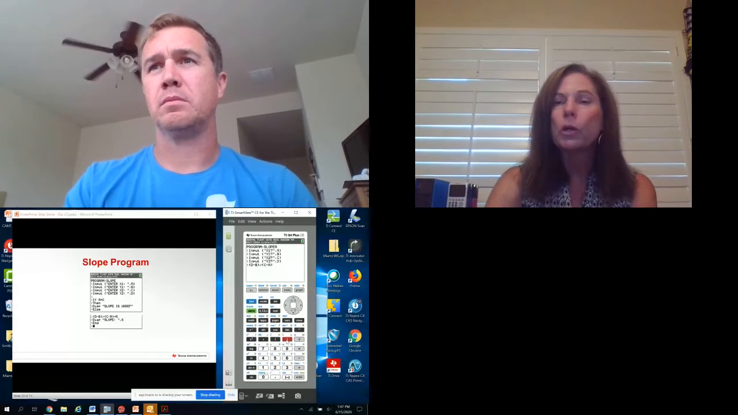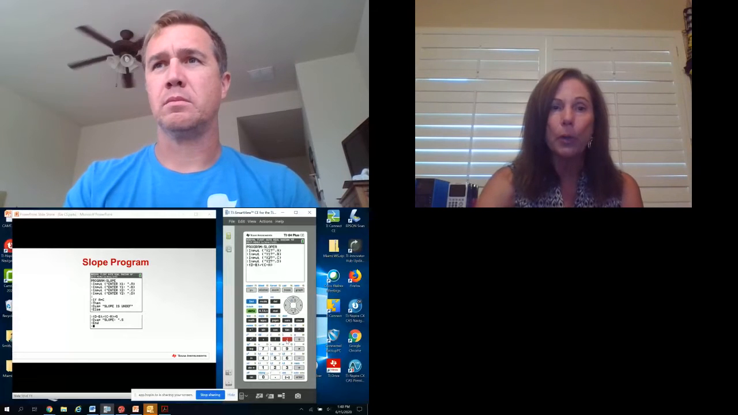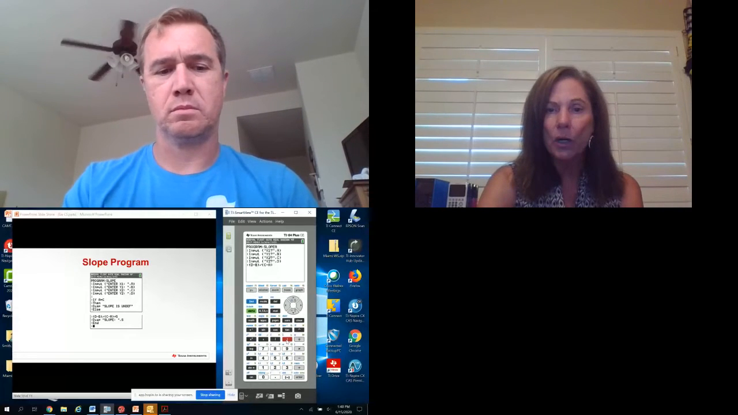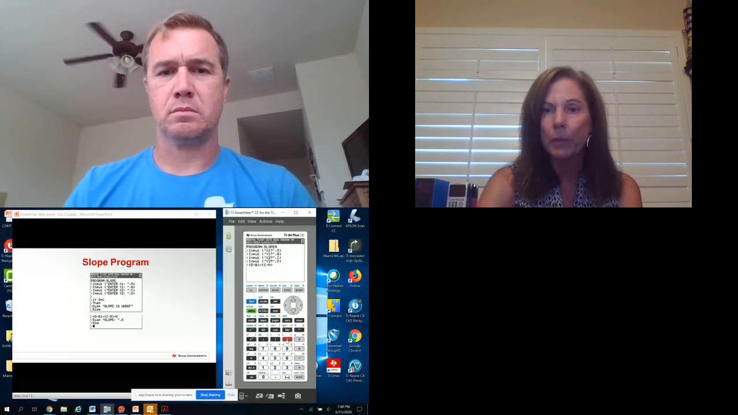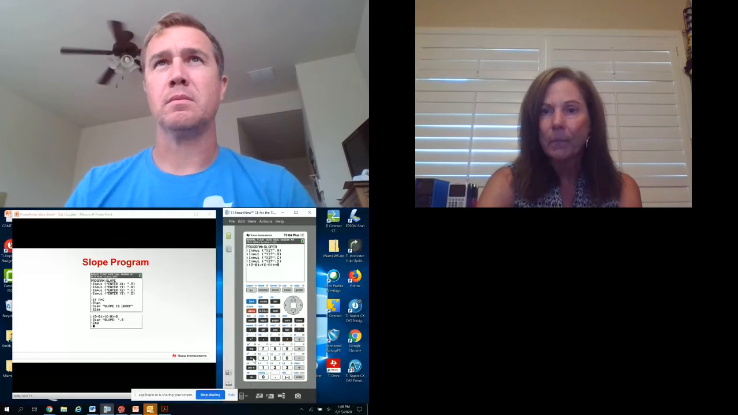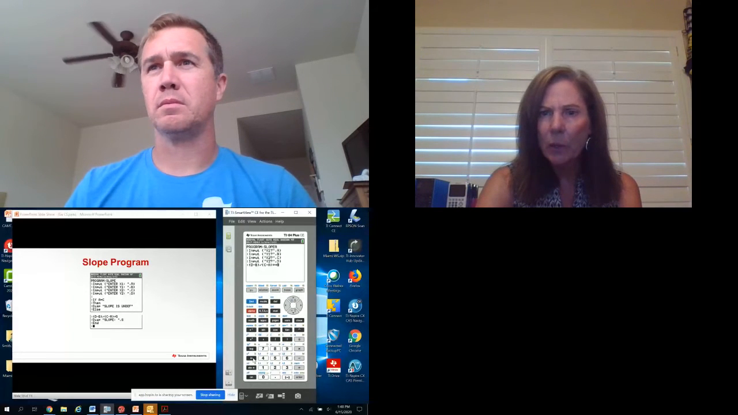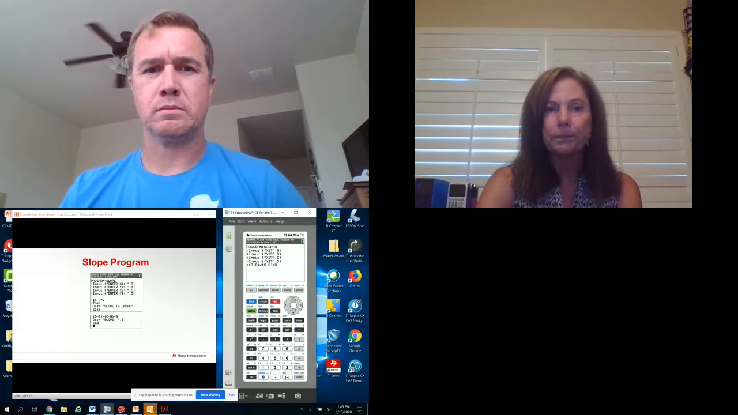And then we want to store that. So we're going to store the value of that slope. The store command is to the left of your 1 key. And we want to store that as slope, so we want to store that as S. I need to get rid of that double arrow. And then again, we're going to press enter.